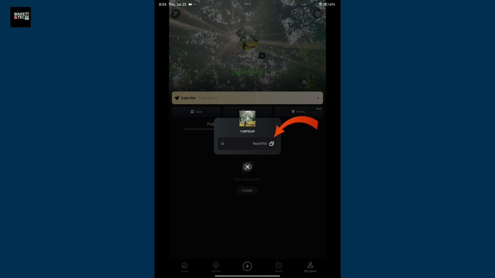You can tap the copy button right next to the ID to copy your user ID on your device's clipboard and paste it wherever you need it. And that's how you successfully locate your Kling AI user ID.